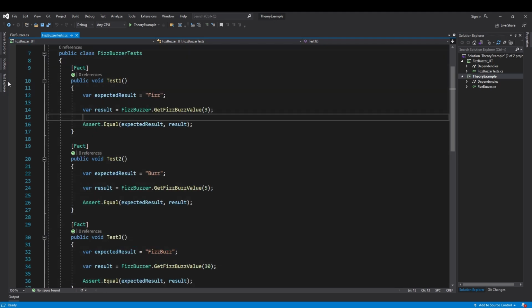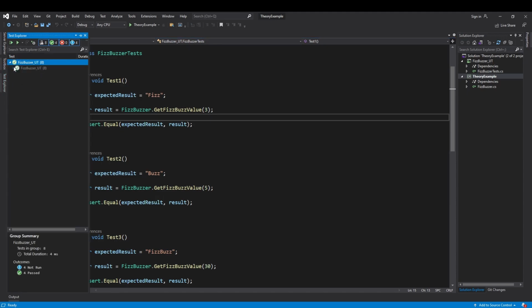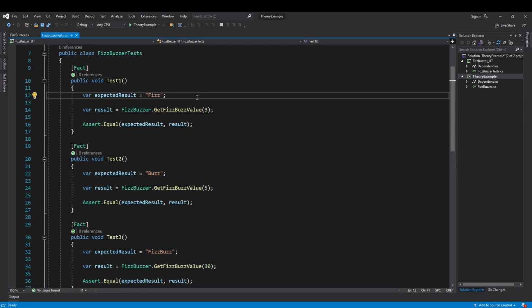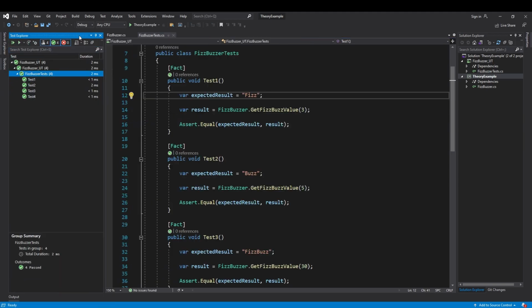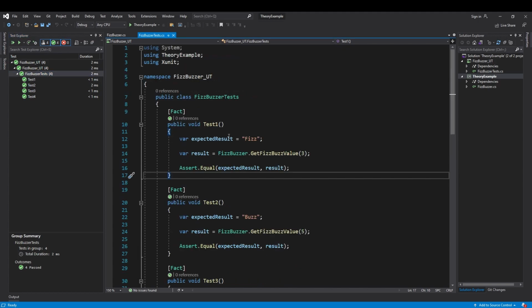So I can run all these tests. We'll just open up the Test Explorer and do run. Go ahead and pin that. So all the tests pass.